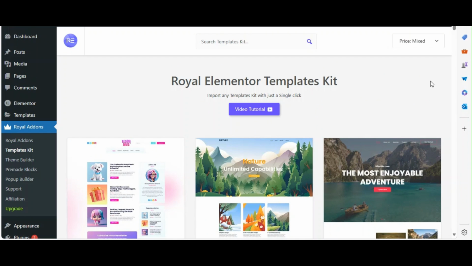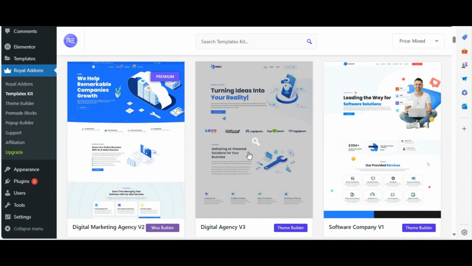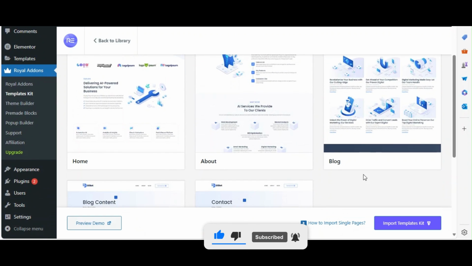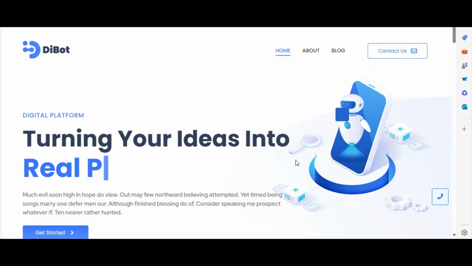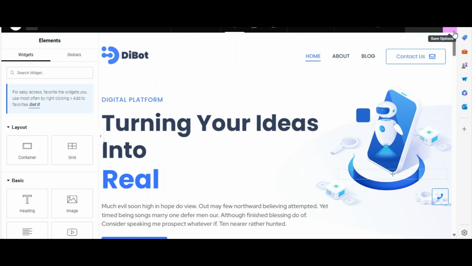To install a template kit, select the kit you wish to use. Click the thumbnail image of the template kit. You will then be taken to the import page for that kit. Click the import button in the bottom right corner of the page to begin the import process. Now that the template is imported, you can customize it using Elementor's drag-and-drop editor. Modify the text, images, and colors to match your brand, and you'll have a fully designed page in minutes.